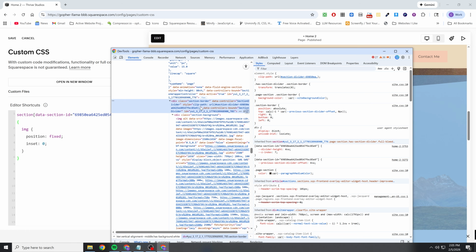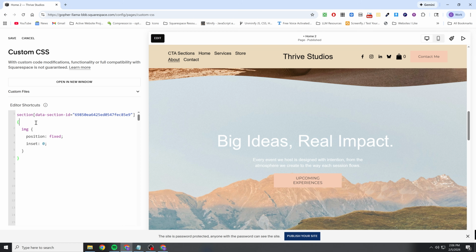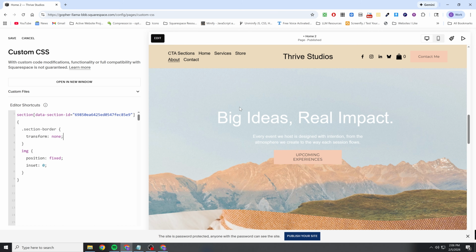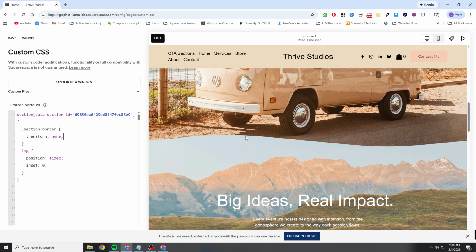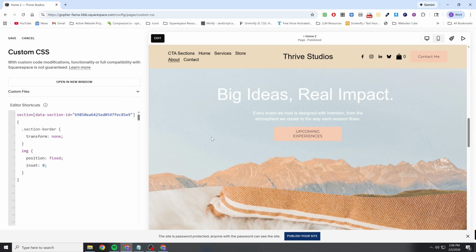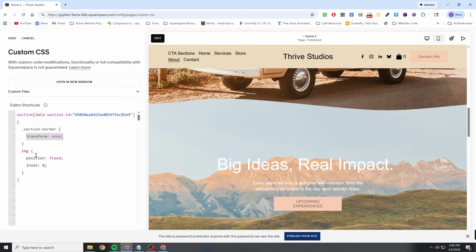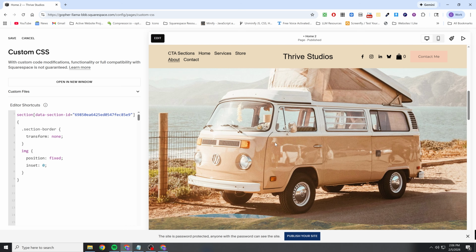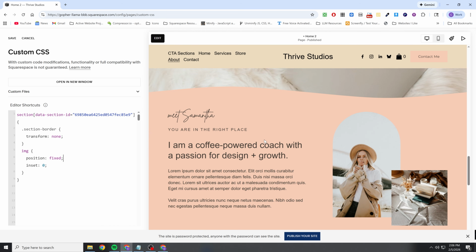And this breaks our position fixed effect. When you have a transform, it creates a new stacking context is what's happening. So what we need to do is override that. Within this section, I'm going to target the section border, open up some curly brackets, and we just want to give this a transform of none. We don't want any transform on there because, again, we don't want that stacking context ruining our effect. So now that we don't have the stacking context and we've set our image to position fixed, you can see that it is working here.